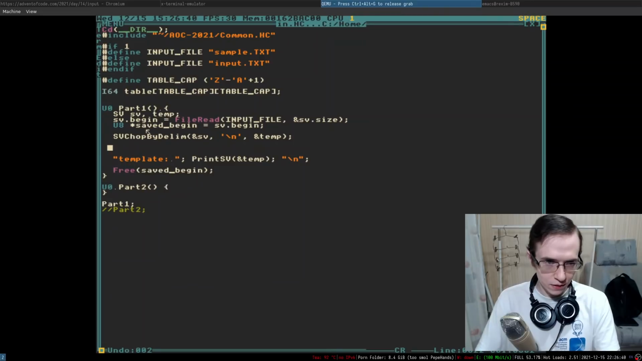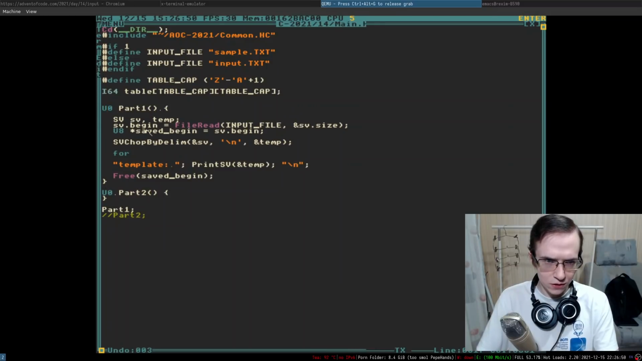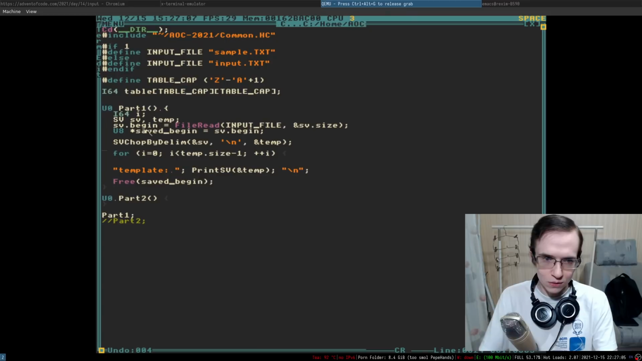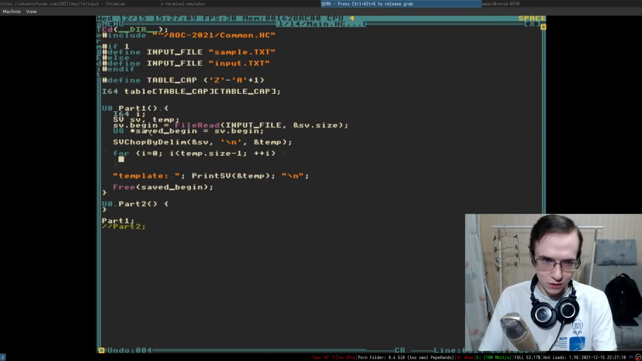In here, what I want to do is iterate through all of the pairs, I would presume. Let me allocate the iterator, i64 i equals 0, and I'm going to iterate up until tmp size minus 1, because I'm going to be looking into the pairs. And in here, what should I be able to do? I should be able to do something like temp.